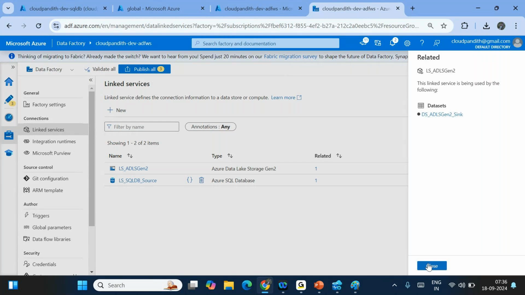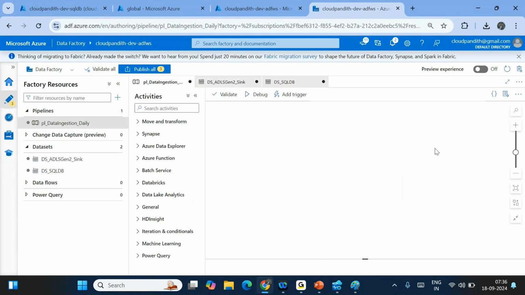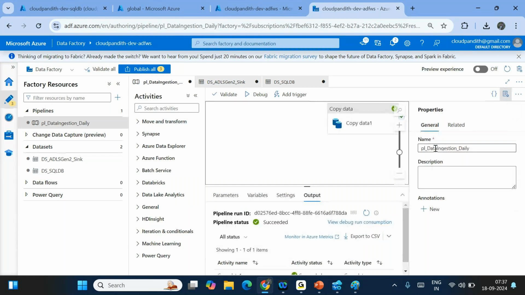Linked services we use in the datasets. You need to go to the datasets and see where this dataset is used. This is used in this pipeline. So that's how you need to backtrace it. We use a linked service in a dataset, not directly in the pipeline, right? That's why it will show like that.